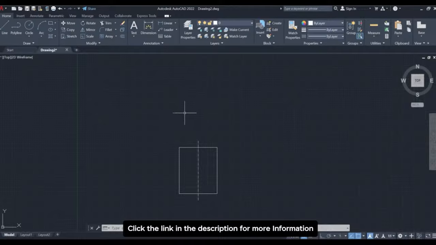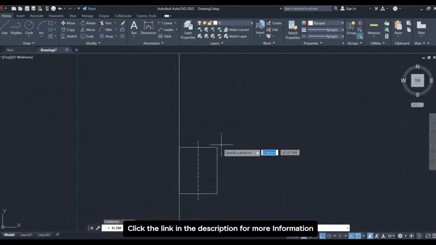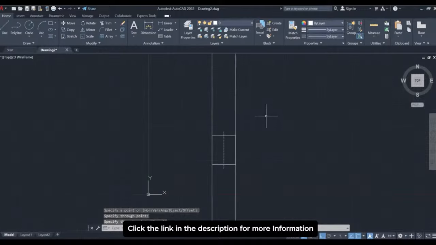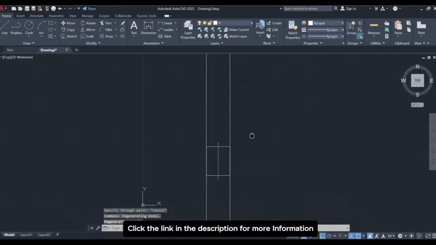In order to create a construction line, which is just a line that extends in both directions compared to the ray which extends in one direction, very simply, you can just write XL, hit enter, and then you just select a point. I'll select this point here and that's it. I can turn on ortho by hitting F8 and then create a line going straight up. Similarly, I can also repeat the command and do the same thing over here. Now I have an infinite line extending in both directions.